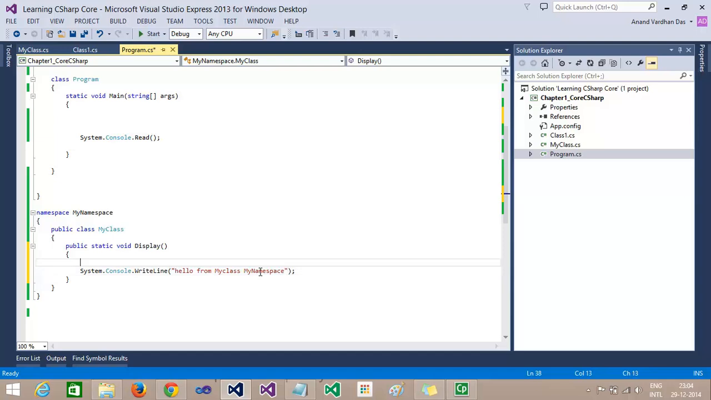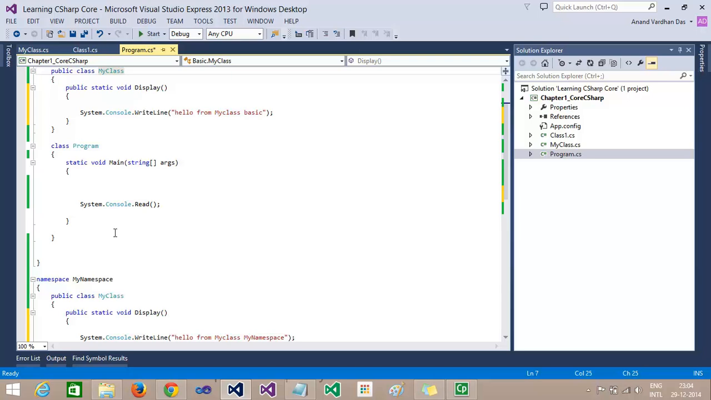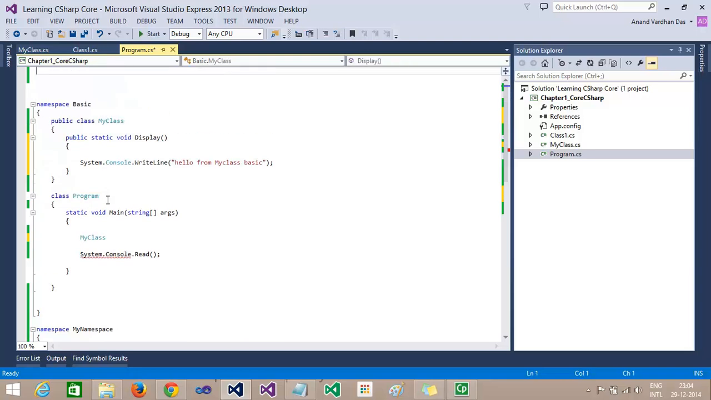Now, how do we call these two methods? They are present in two different classes, but the class name is the same. So you have to specify the class to access the Display method. To access this class, you simply write MyClass. As you are accessing the class from inside the current namespace, which is basic, you can simply write the class name, dot Display, and it is going to call this method.